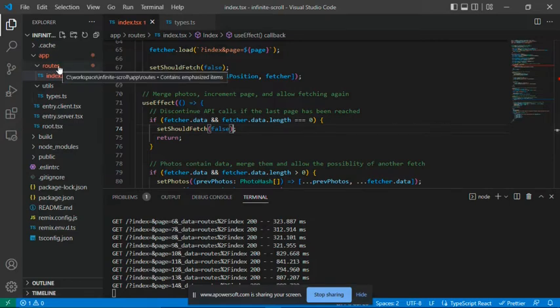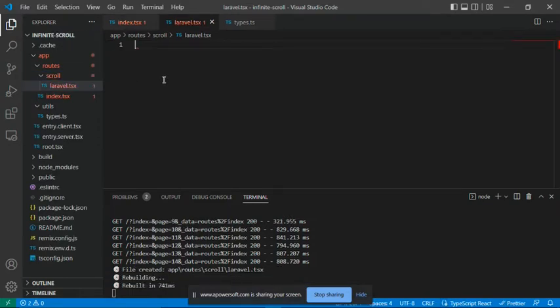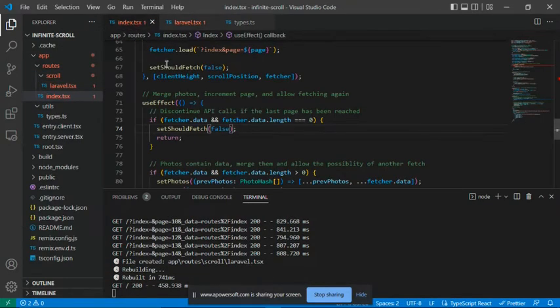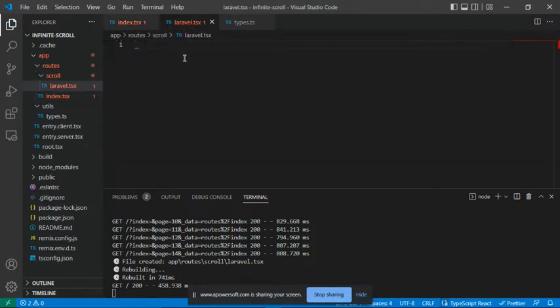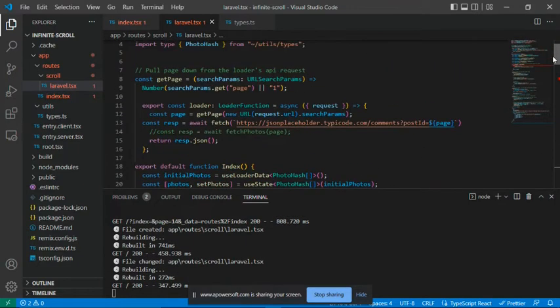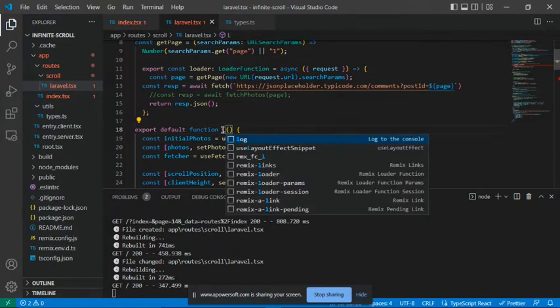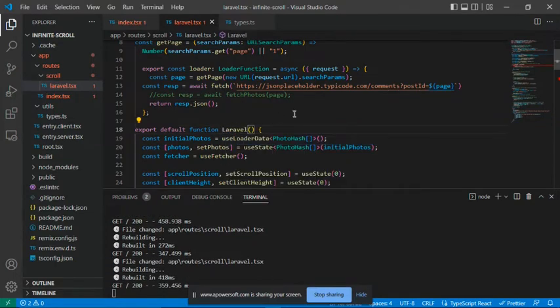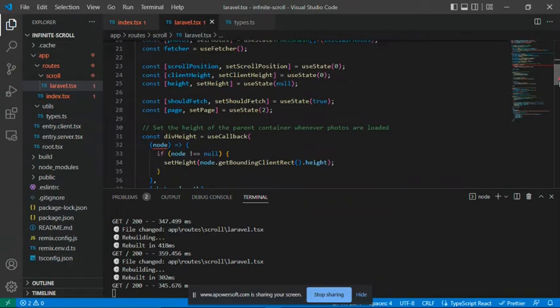First thing I want to do now, let me create a new route. Let me create a new folder called scroll. Then inside it, let me create a new file called laravel.tsx. Having created that, let me grab everything we have here and paste it here. Let me remove this index and have it as Laravel. This is the Laravel route now. We are still going to make use of the same functionalities we have here.